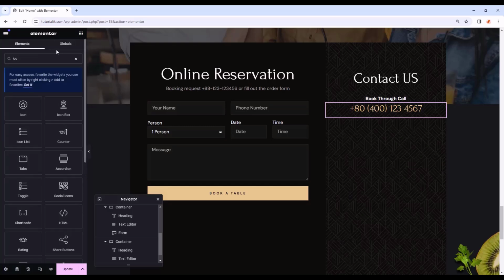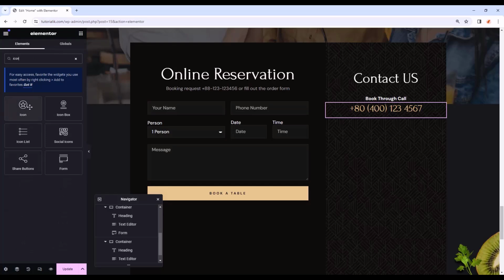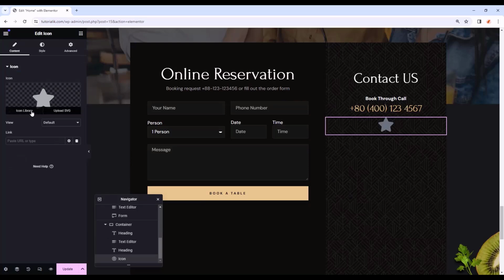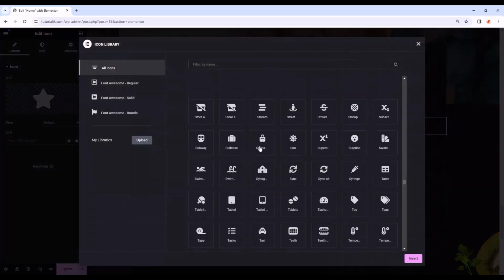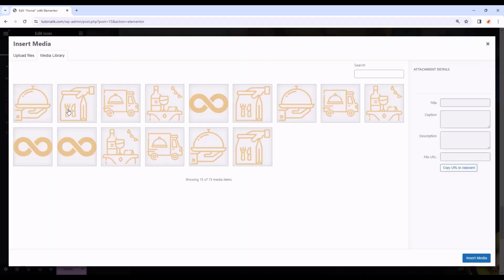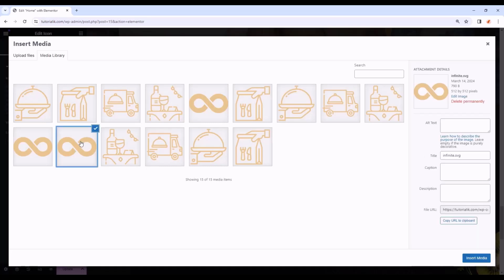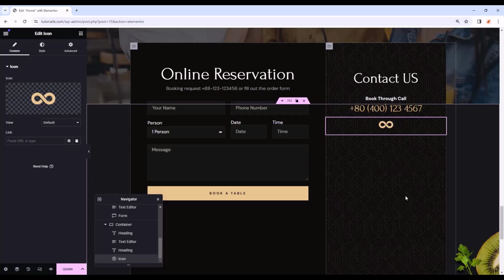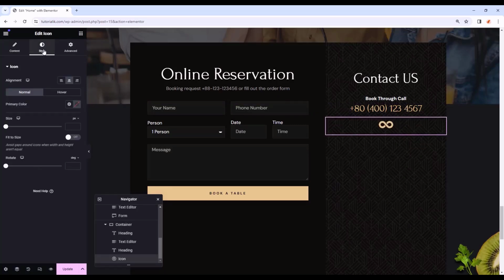Alright, now let's add an icon. So let's search icon, and I'm gonna drag this icon widget after this heading. In here, click on icon library to choose icon. Here you can choose icon library to choose icon, or use this upload SVG to use SVG as icon. So I'm gonna click on upload SVG. From here, I'm gonna select this infinite icon, then click on insert media, and here we have the icon.